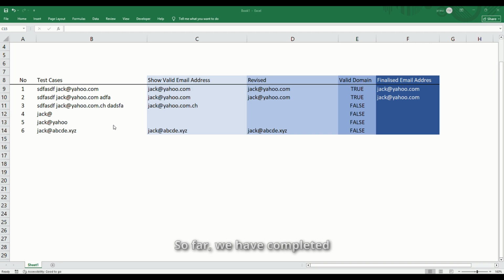So far we have completed our email extraction method, but we're not quite done yet. For example, as you can see on the screen, I added case 6, which has a very nonsense domain name. For both of these methods, the revised or the initial method, they will produce the email as a valid email address. But we all know this is not a valid email address because it doesn't have a valid domain. So this is where we need to take one step further.